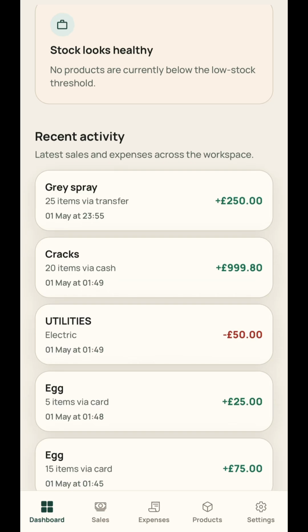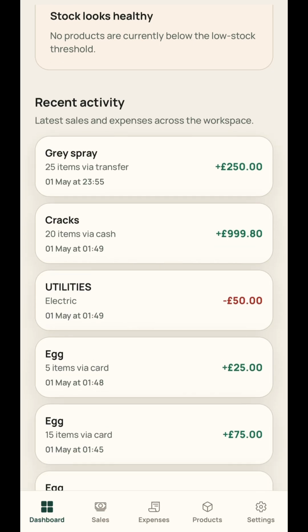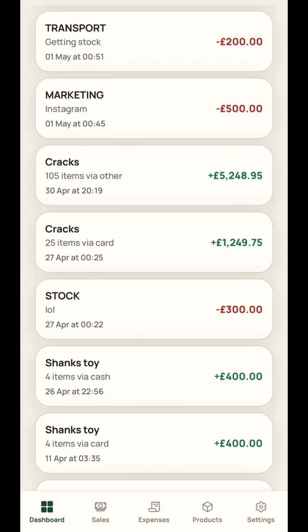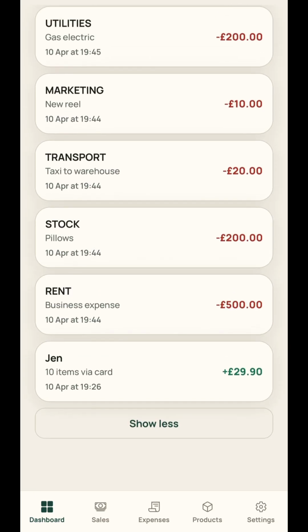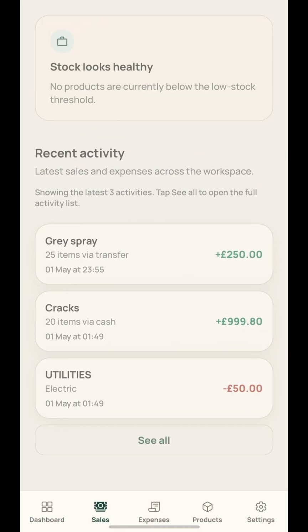Then you have the recent activity. This includes the sales and expenses that you have got, and you can choose to see all of them or just see less, and it'll only show you 3 options.